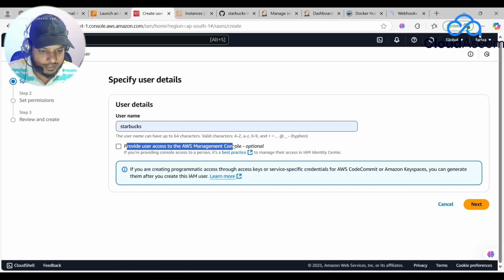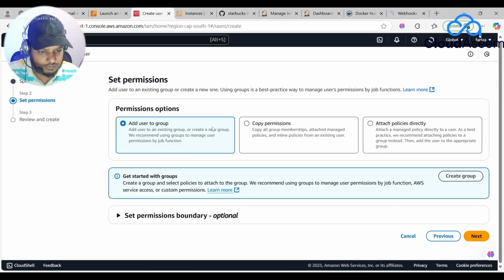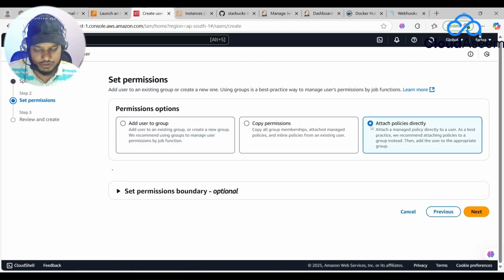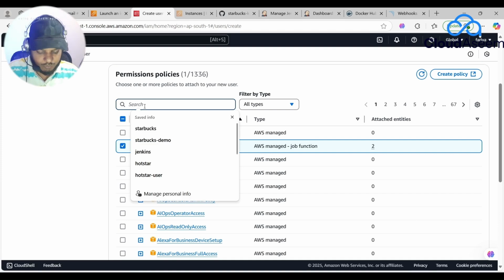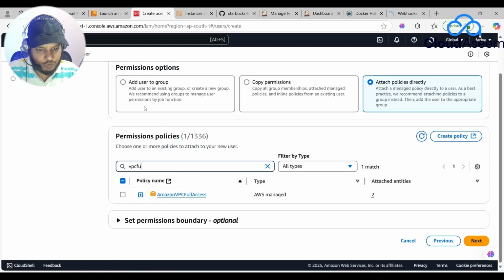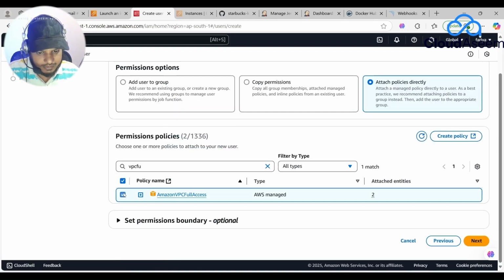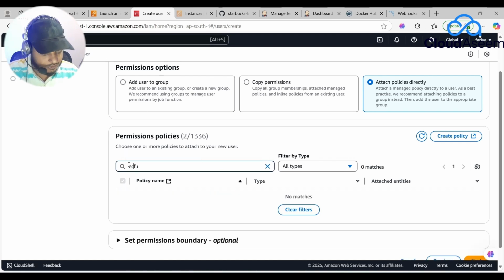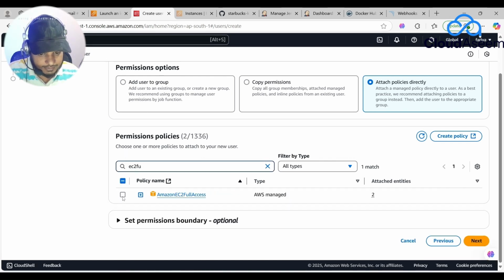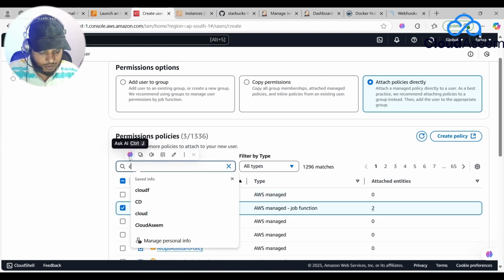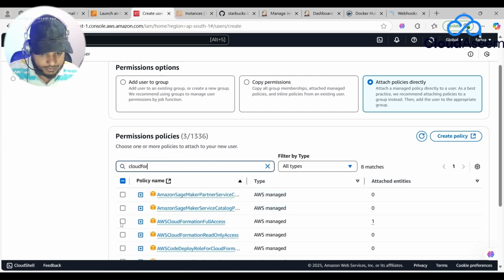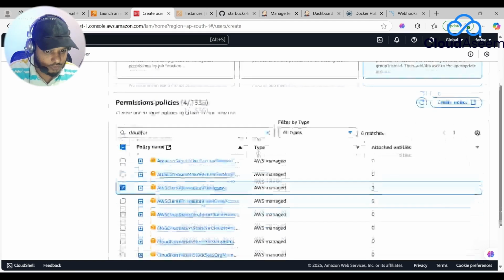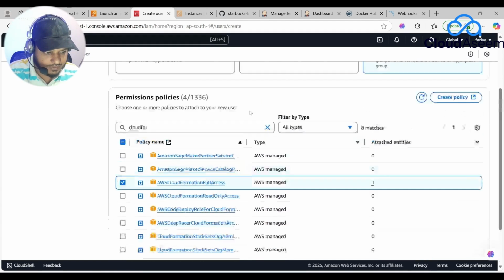So I don't want to give it AWS console management for this, so I'm just unchecking it. Right here, I need to attach some policies. Okay, I'm going to give it administration access, and I'm going to give it VPC full access, IAM full access, CloudFormation full access.